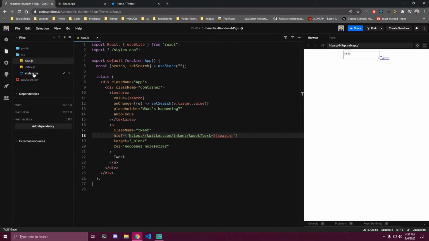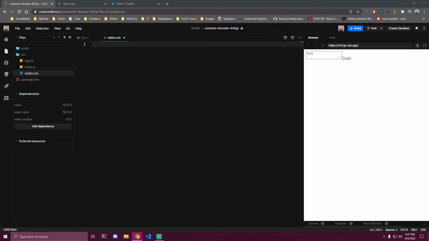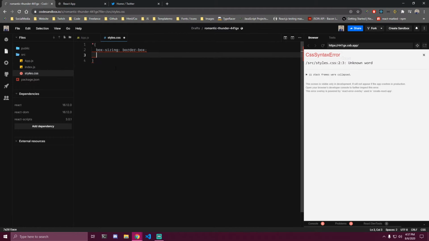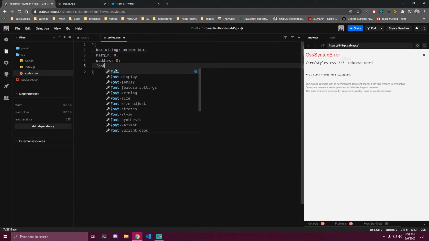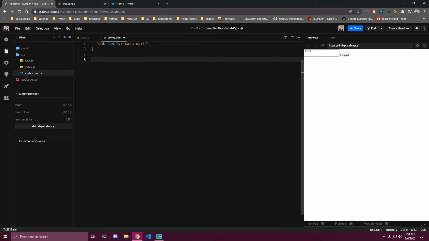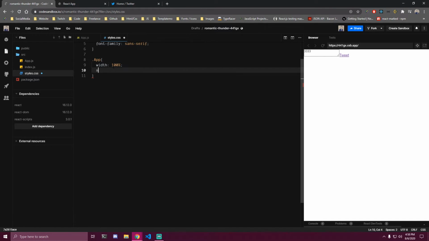If you guys want to follow along, we're going to be adding styles to make it look like this. And we're not gonna have a lot of styles here. So firstly, we wanna remove box sizing for everything, or border box, remove margin and padding. And we wanna add a font family of sans serif. Then we wanna make our app 100% in both width and height.